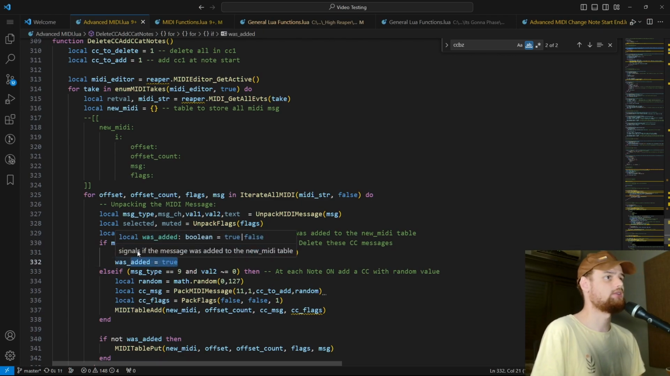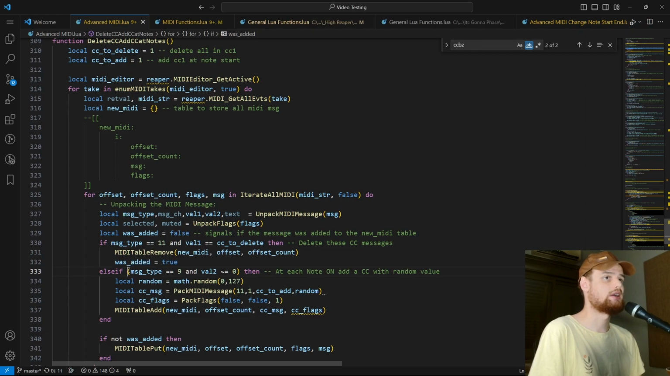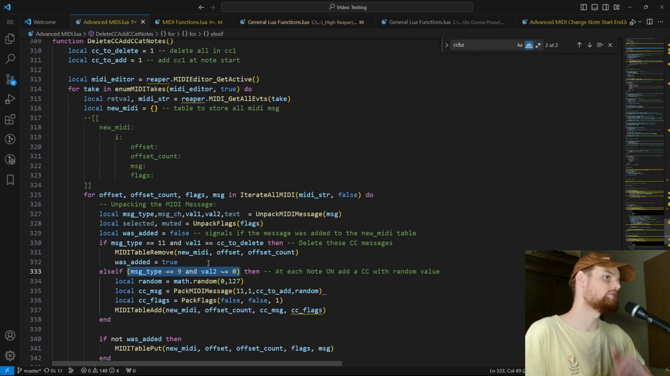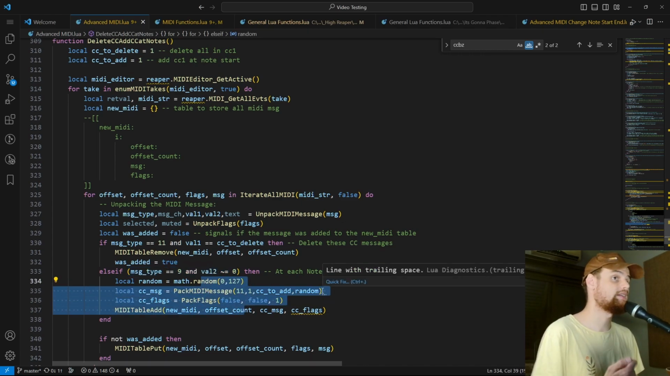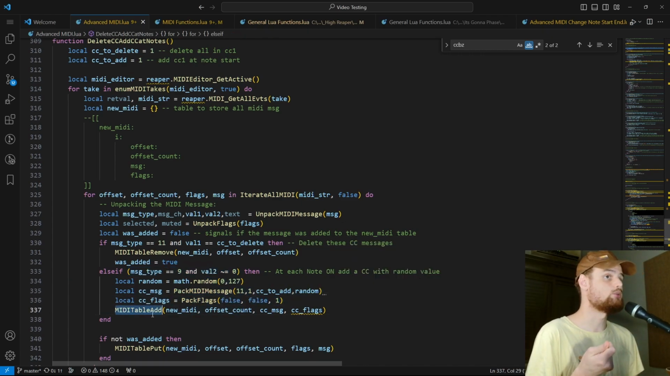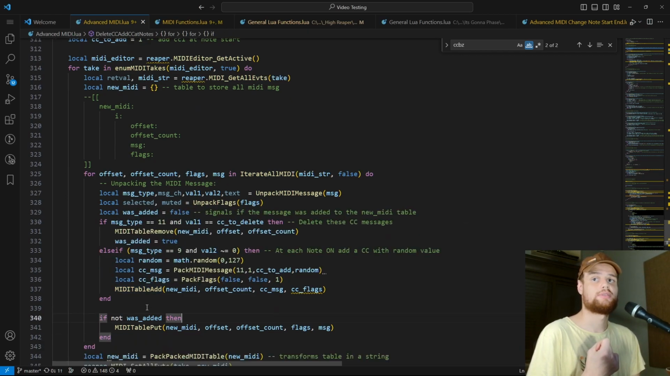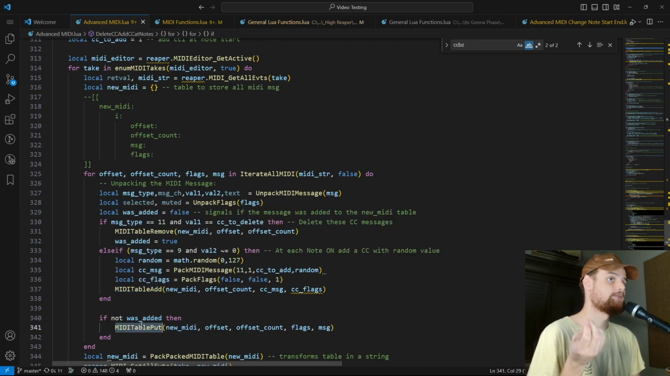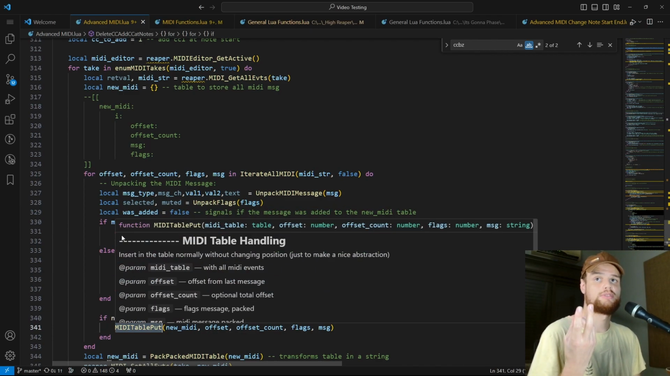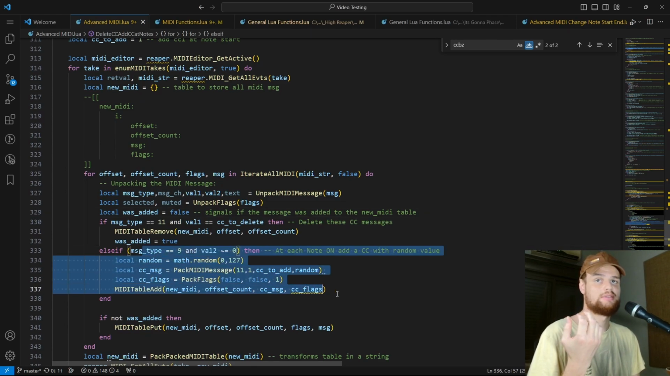Why are we not saying it was added? Because here I am doing this when I see note on messages. So whenever I pass a note on message, I am adding a MIDI CC 11. So I am adding it. It wasn't even in the table. And now that I added this CC, I want to add the note that triggered this code.